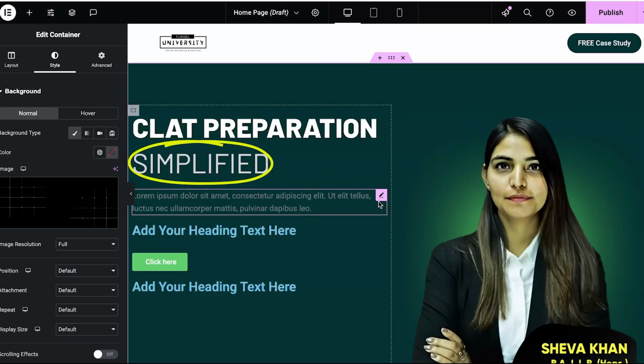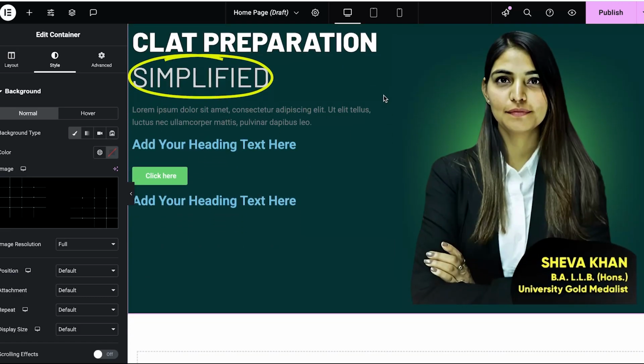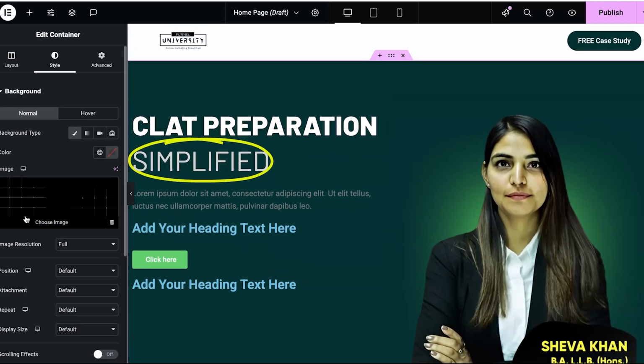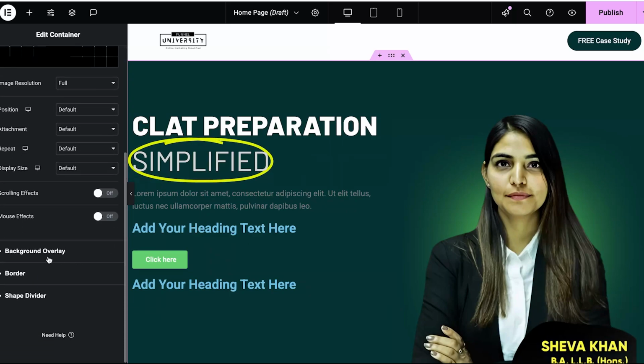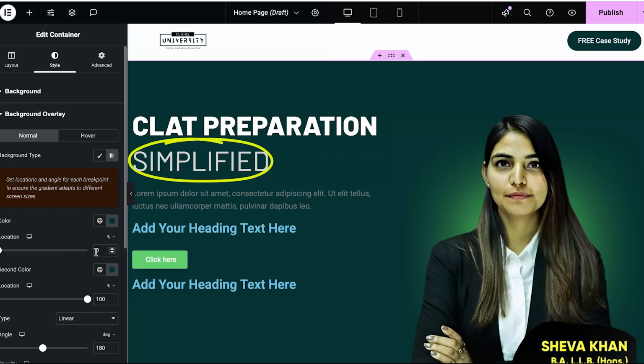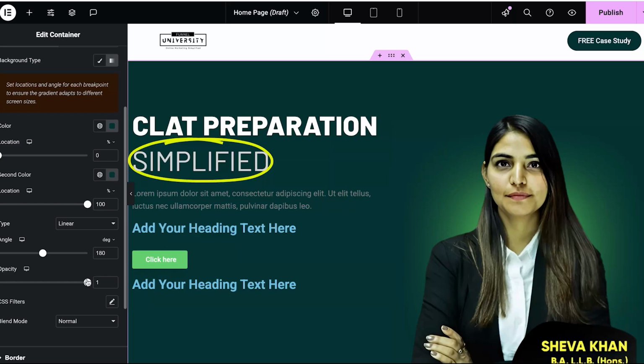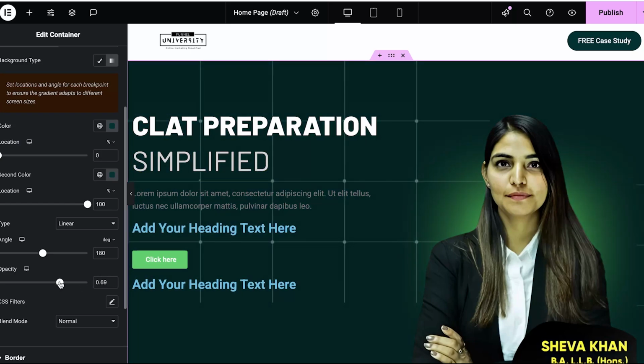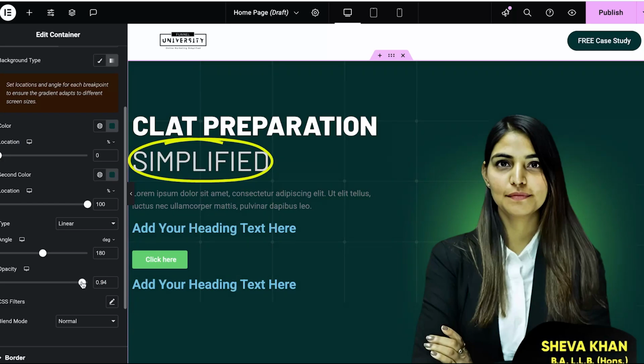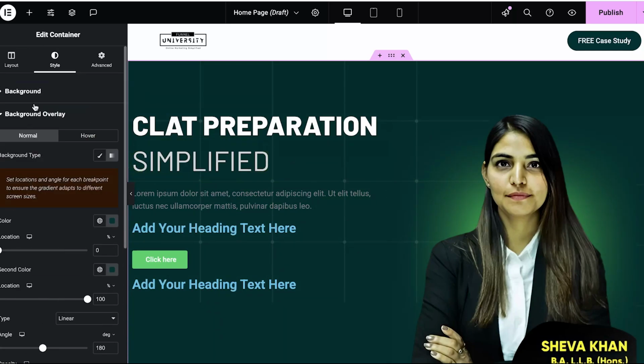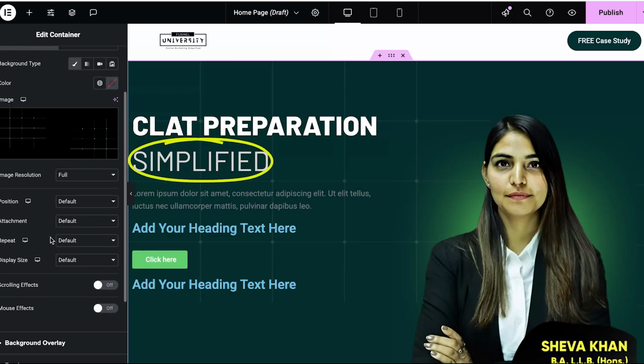And now as you can see, we have the border which is not visible. Why is it not visible? The reason, guys, is that there is an option called background overlay. So we'll have to go to background overlay, and decrease the opacity, and now see, it is visible. I'll increase the opacity just so that I can see what is going on in my background.